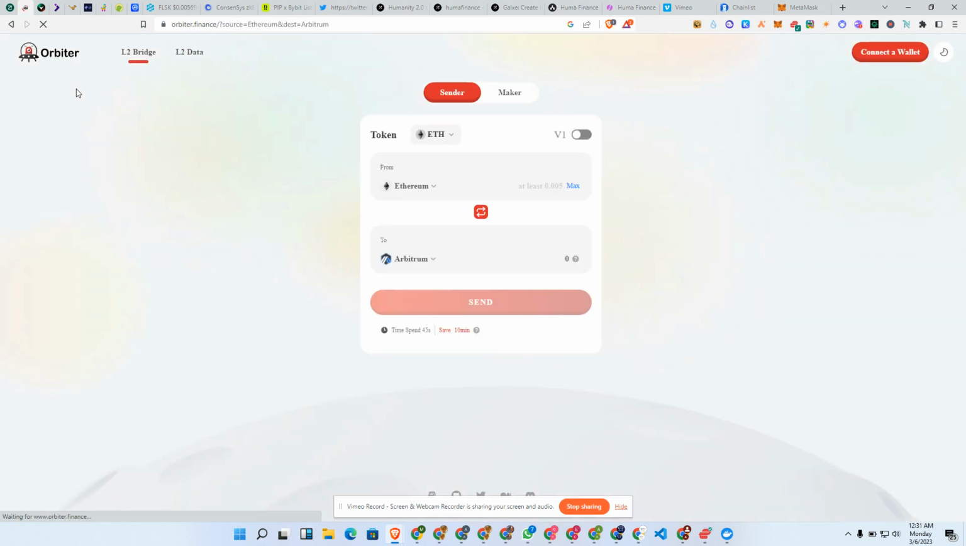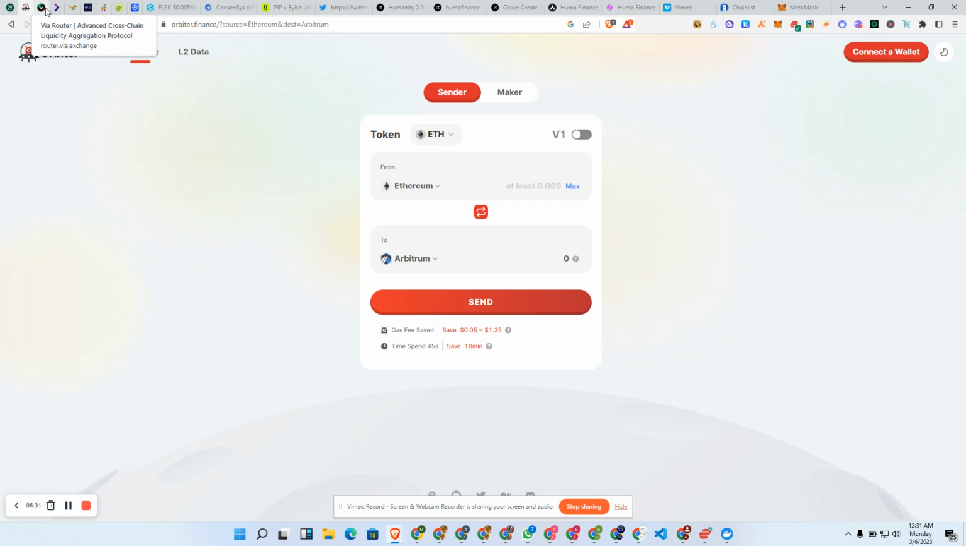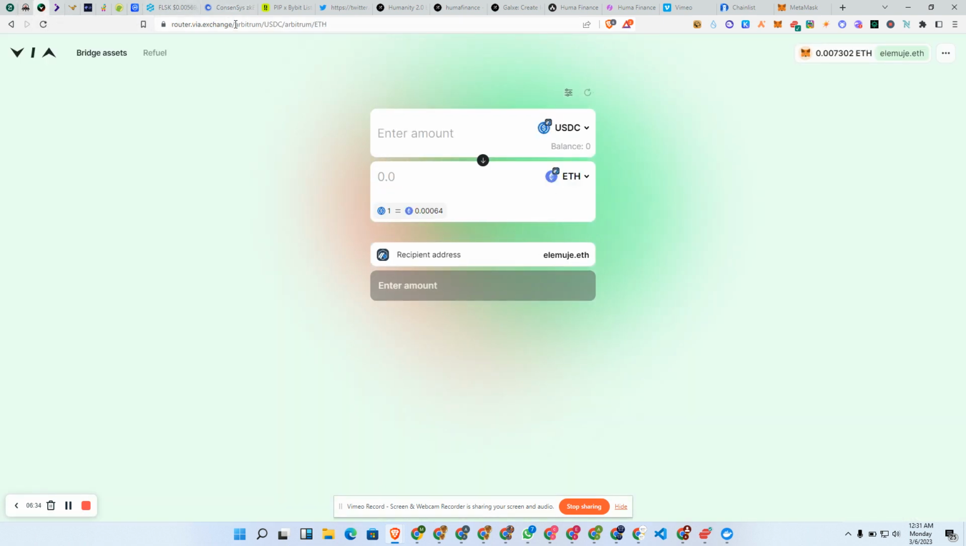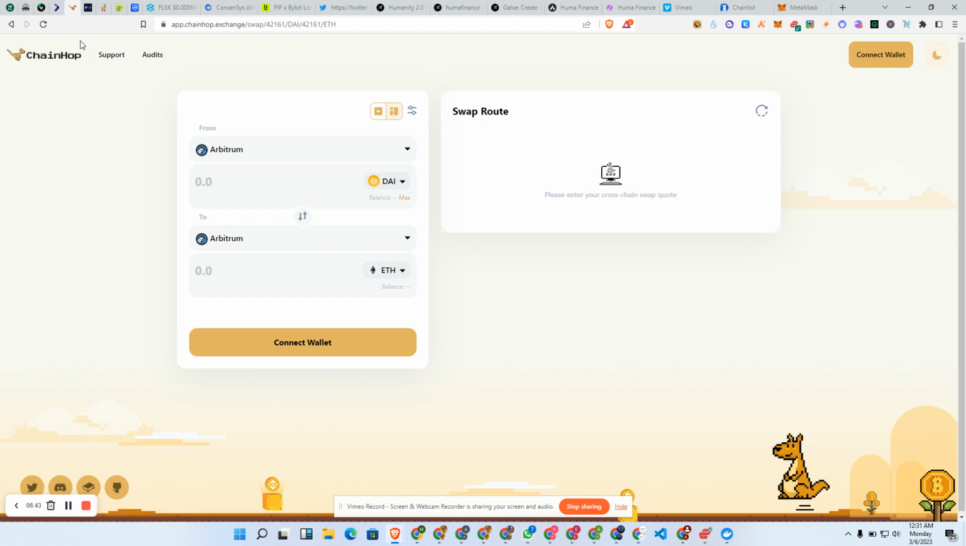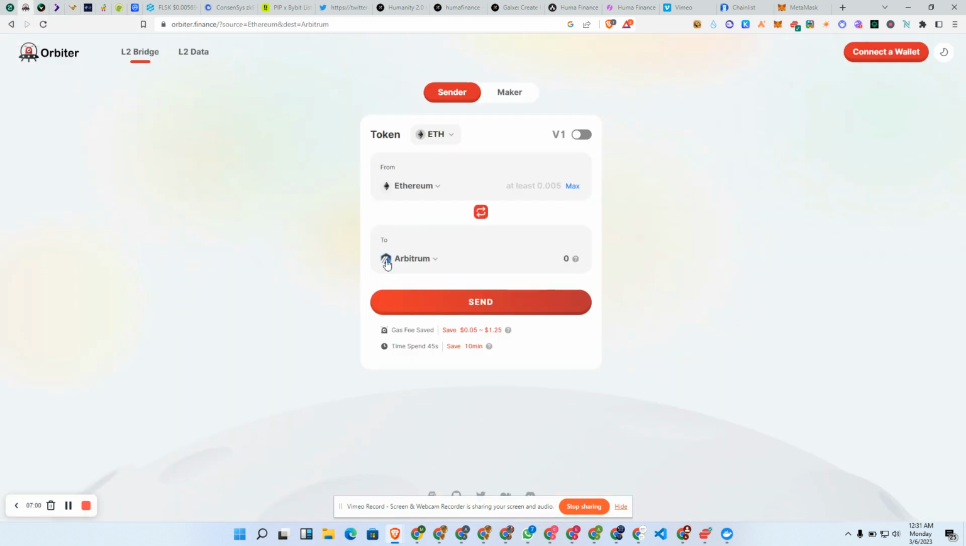After we are done with that, the second thing we are doing today is the VR protocol. You can see the link is router.vr.exchange. Same thing goes for Jumper Exchange, that is the official swap of LI.FI. Also Chainhop. So these four are the main things that we're focusing on, to increase our transactions and to bridge from Ethereum mainnet to Arbitrum mainnet. So now let's start with Orbiter Finance.